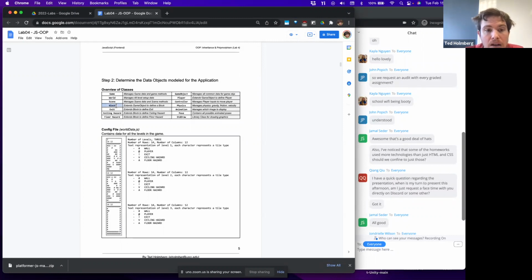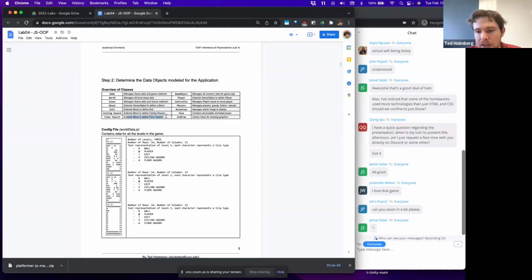We'll have a block class, which will extend a game object to define a block. So let's jump over here. Game object. What's a game object? It manages all common data for game objects. So a block will extend a game object, a more specific game object. We'll have an exit, which will extend a block. We'll have a ceiling hazard, which will extend a block. We'll have a floor hazard, which will extend a block.